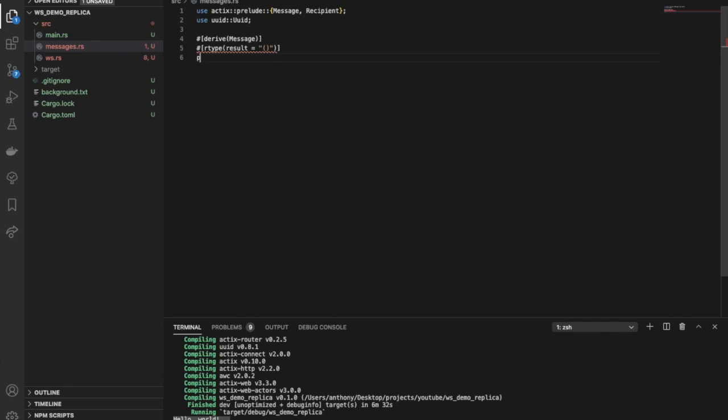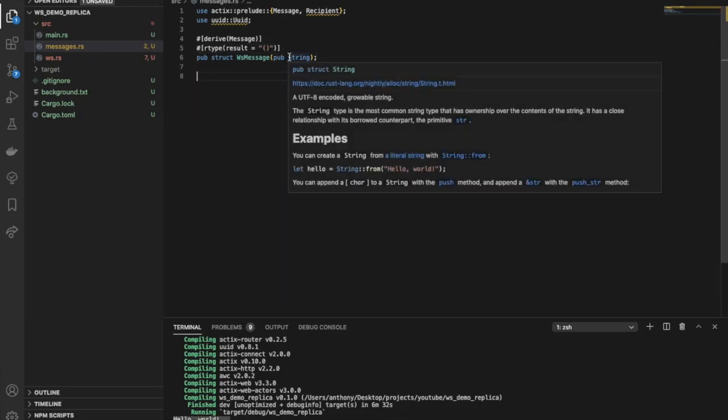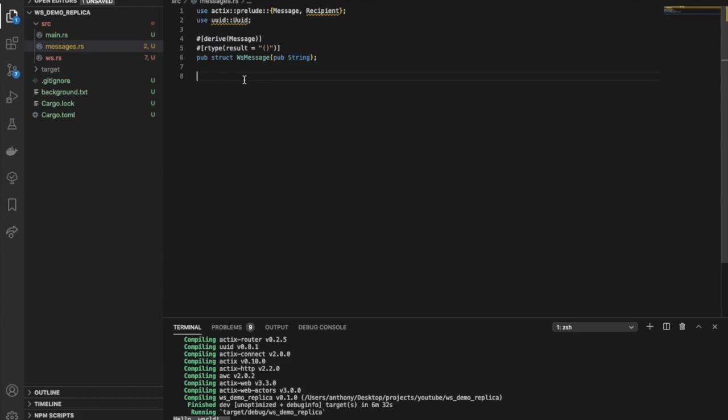In this case, it'll just be a regular struct in function form that just takes a string. And that's it. That's how you define an actor message. It's that easy. This WebSocket message only carries a string, which is just going to be the text inside of it.